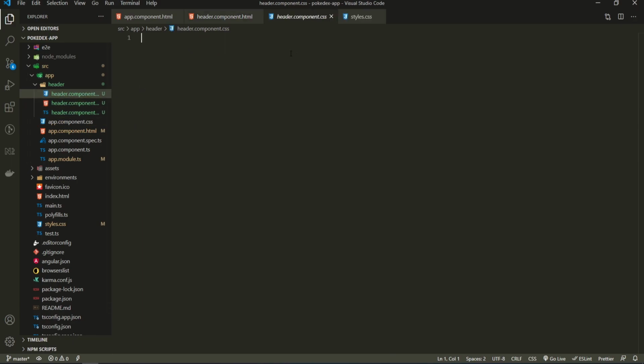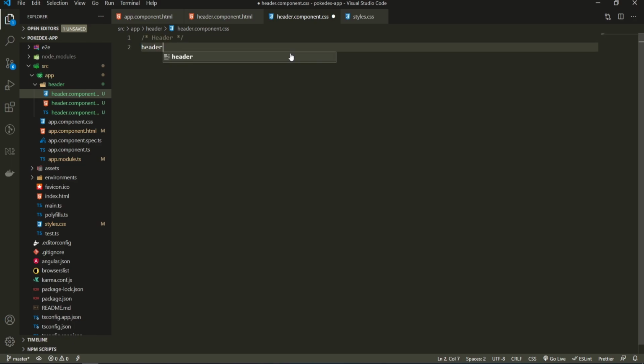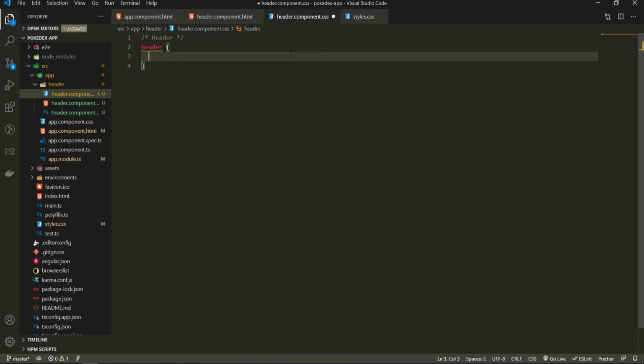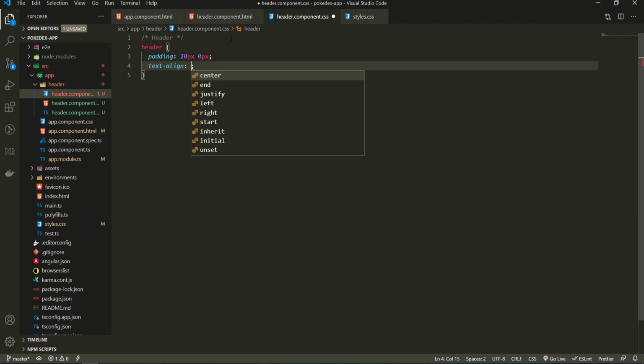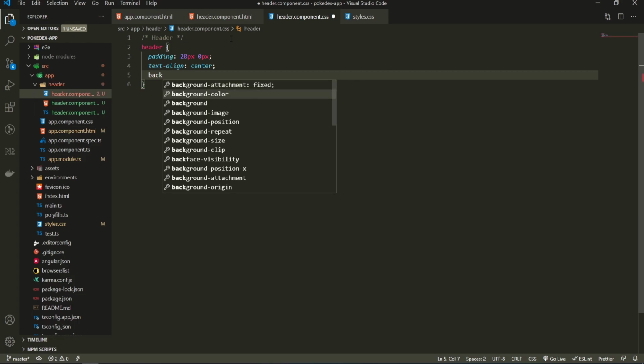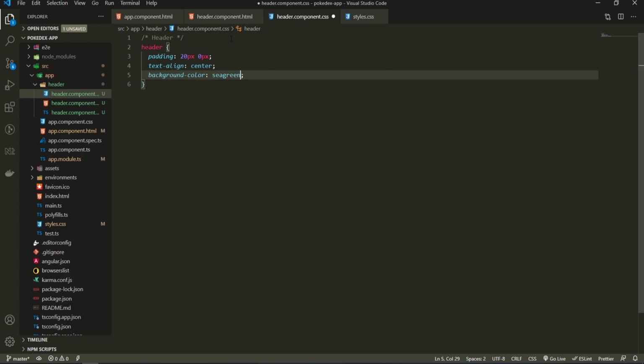So now that we have this in place, let's jump into the header.component.css file, and here let's style our header a bit. So I will first put the comment of header, and I will target my header HTML5 element that I have. For my header now, I will put padding to 20 pixels at top and bottom and 0 pixels left and right. Then I will put text align for the h1 that I have there to be in center, and also I could put background color, for example, to sea green.